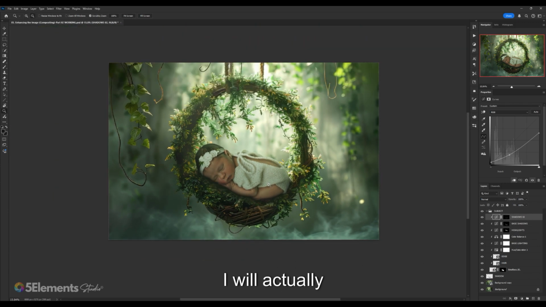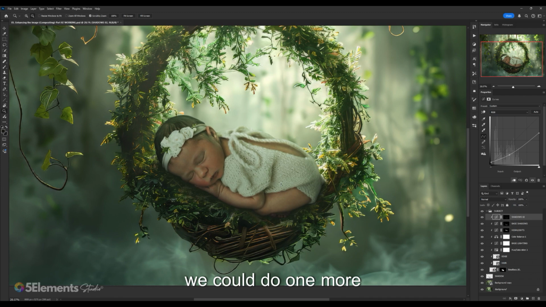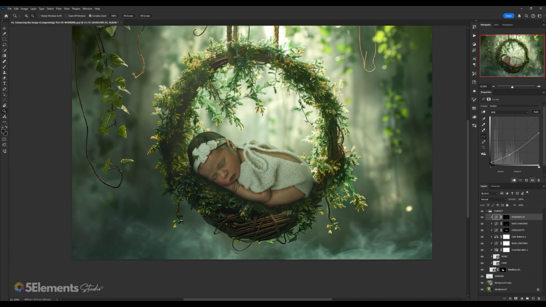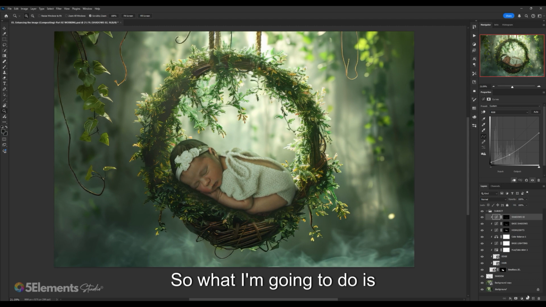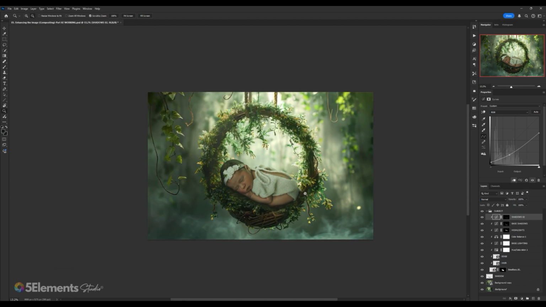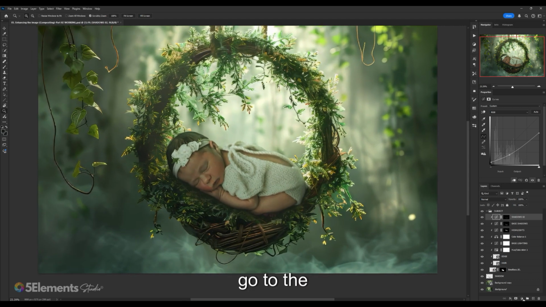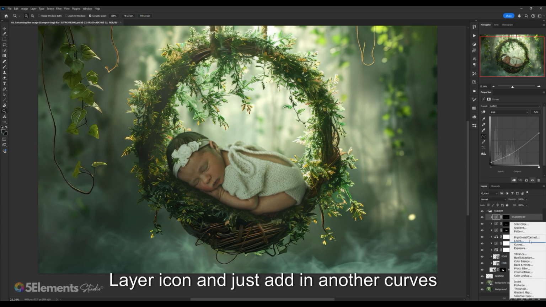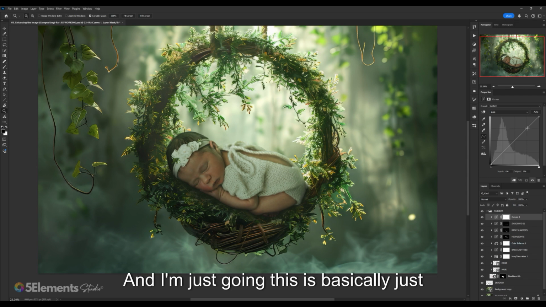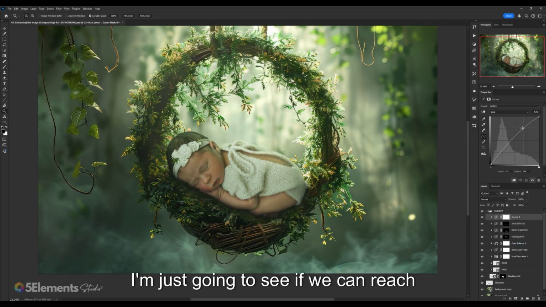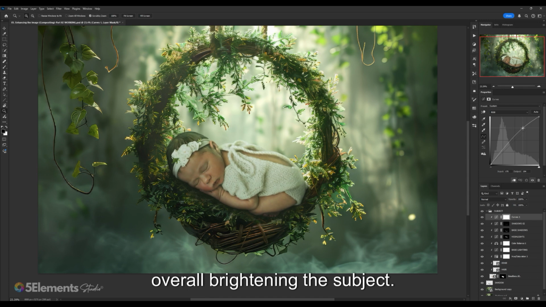I will actually, we could do one more lighting refinement. So what I'm going to do is go to the adjustments layer icon and just add in another curves and clip it here. And this is basically just an experiment. I'm just going to see if we can reach a slightly more desirable result by just overall brightening the subject.